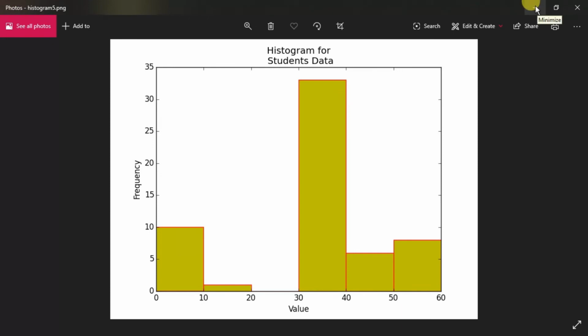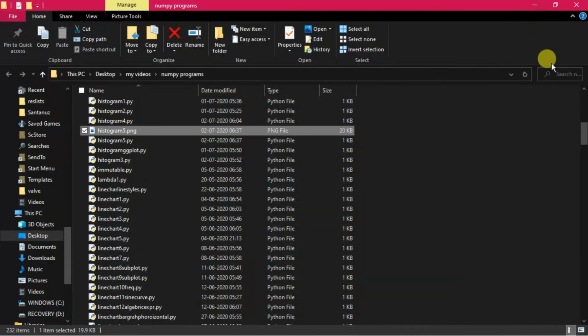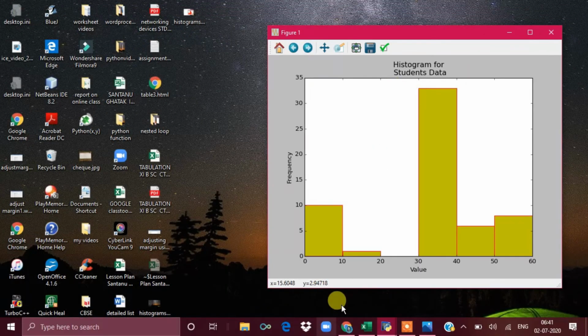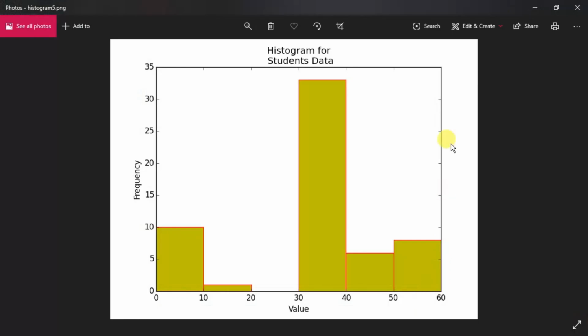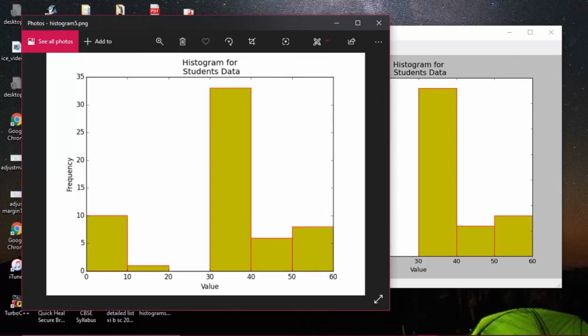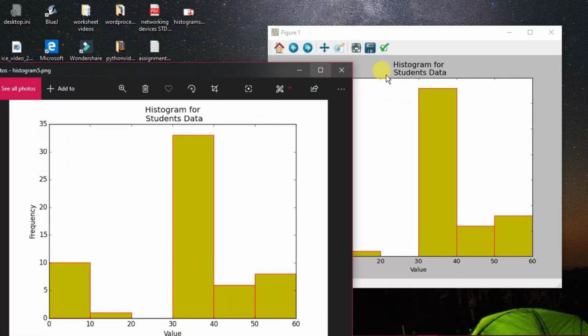The same histogram has been saved in the working directory, and it is clearly showing you the function of the savefig command that has been used in the NumPy program. The same thing you have seen over there, and you can see here also. All right, so both are identical. Here it is the program output, and at the same time it has been saved in the working directory. Understood? So that is the purpose of the savefig command. Okay, today we have learned a new command called savefig, and please apply it in your practical. Thank you.